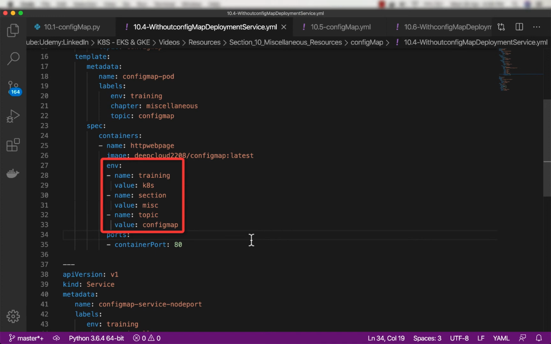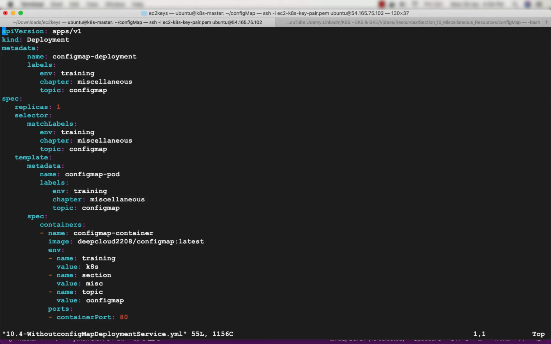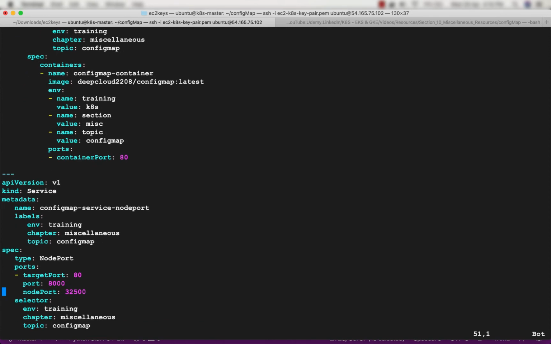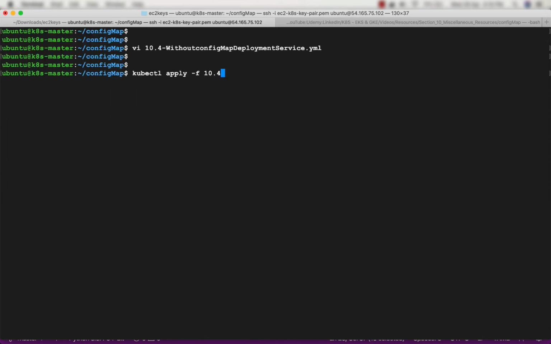So I'm creating the pod, and at the same time, I'm passing these environment variable values to the container that is running in the pod. I'll change the name of the container. Okay, so now let us go ahead and create this particular deployment. One more thing I want to show you before I create the deployment is that I have also created a service of type NodePort so that we can access this application from anywhere. So let us go ahead and create this.